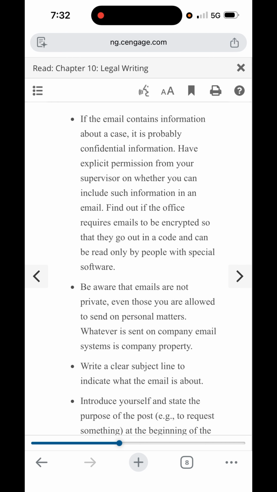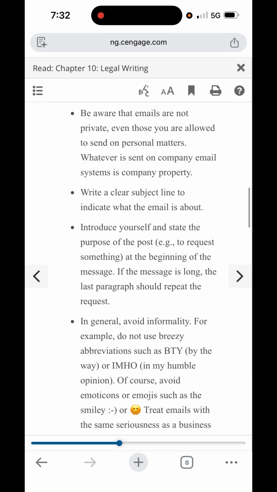If the email contains information about a case, it is probably confidential information. Have explicit permission from your supervisor on whether you can include such information in an email. Find out if the office requires emails to be encrypted so that they go out in a code and can be read only by people with special software. Be aware that emails are not private, even those you are allowed to send on personal matters. Whatever is sent on company email systems is company property.